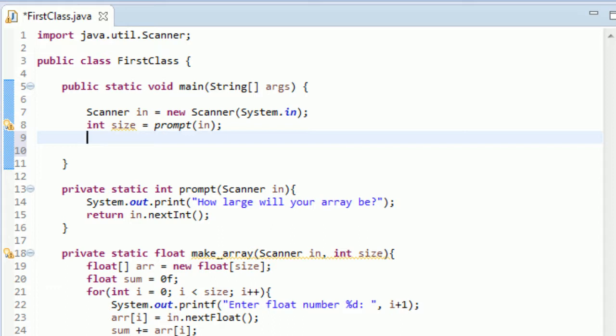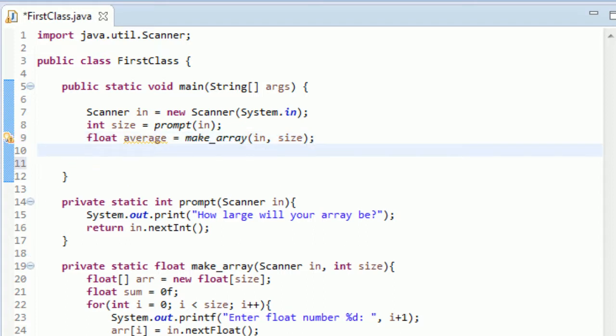We need to have this make array, and we're going to pass in the input stream again, and we're going to pass in the size. And this is going to return exactly what we need. It's going to return the average. So we'll set it equal to the average with our return value. Since it is returning a float, that's what we're going to set it equal to.